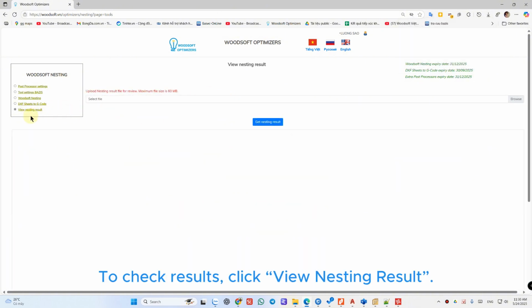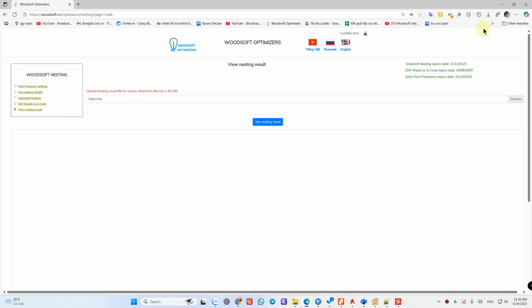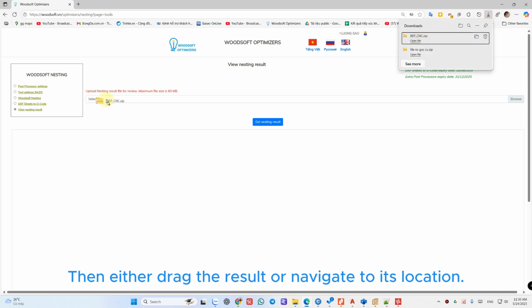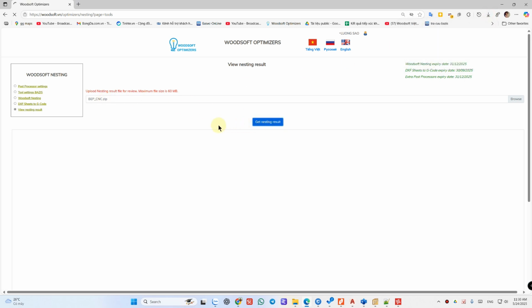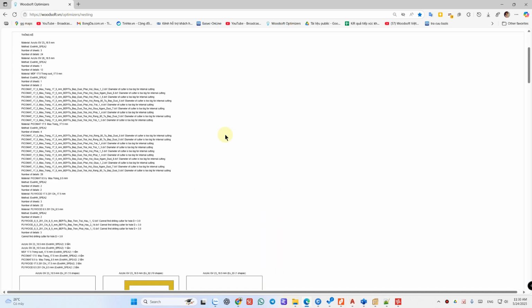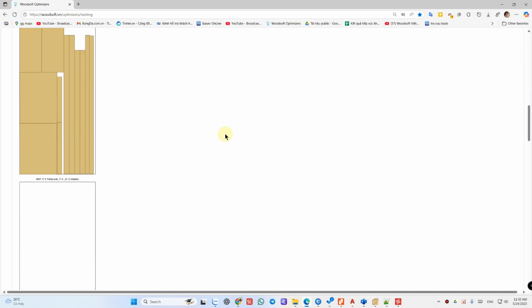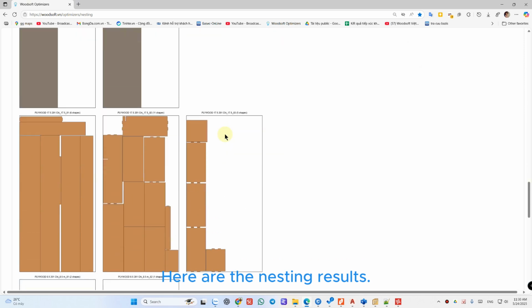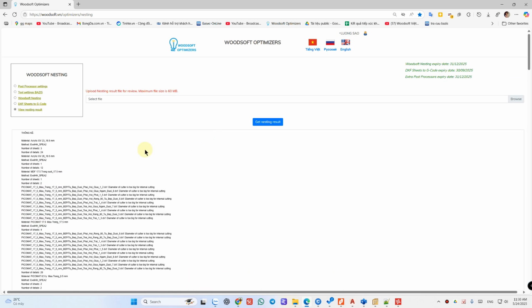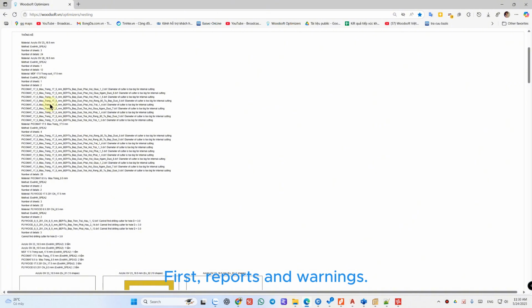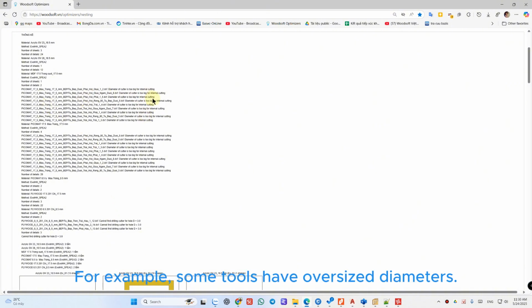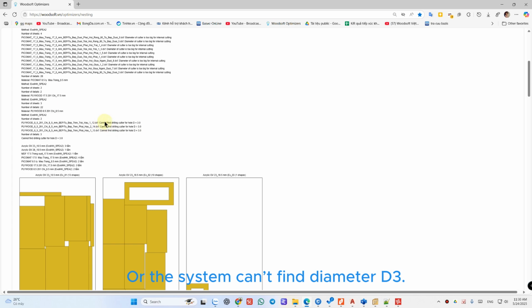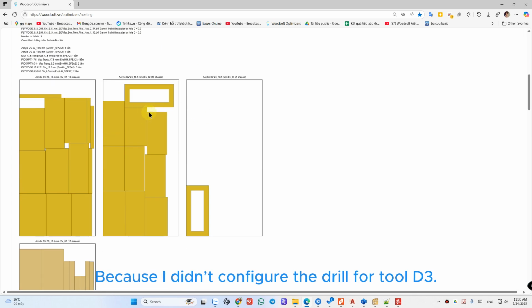To check results, click View Nesting Result. Then either drag the result or navigate to its location. Here are the nesting results. They contain key data. First, reports and warnings. For example, some tools have oversized diameters. I'll go back and double-check those parts. Or the system can't find diameter D3 because I didn't configure the drill for tool D3.